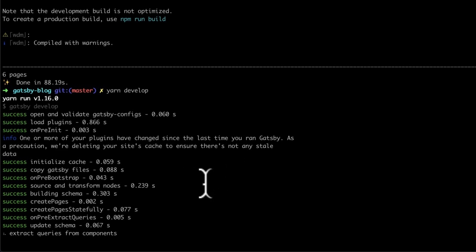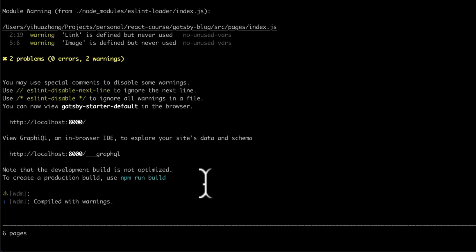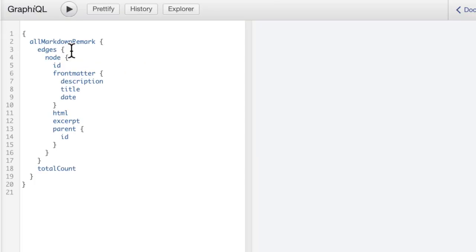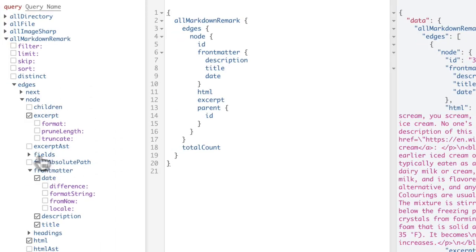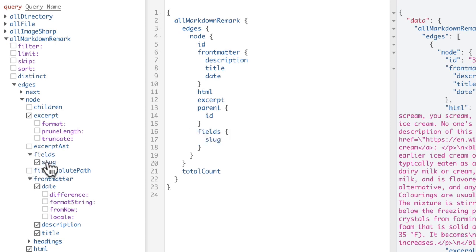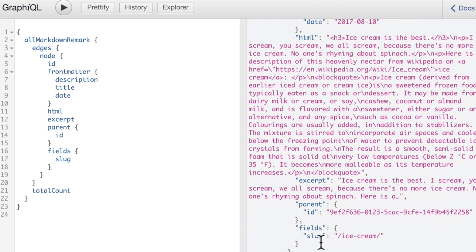So let's just let this finish building. Okay, now if we refresh, you'll see on this node that there's this new thing called fields. And in fields is slug, which is our new property that we just added. So any field that you add to a node goes under this fields property. And now if we refetch, we'll see inside of our slug, we have the actual route that we need to use to navigate to the actual route path that we declared.